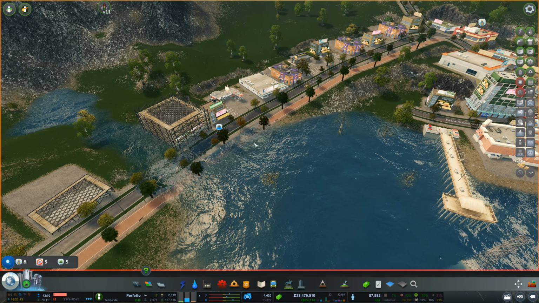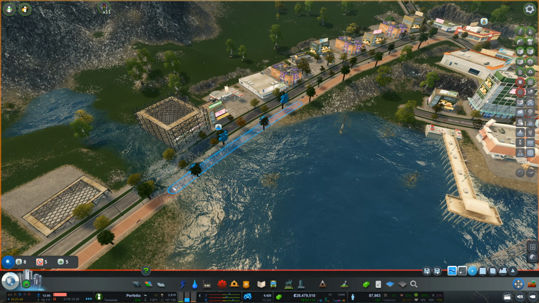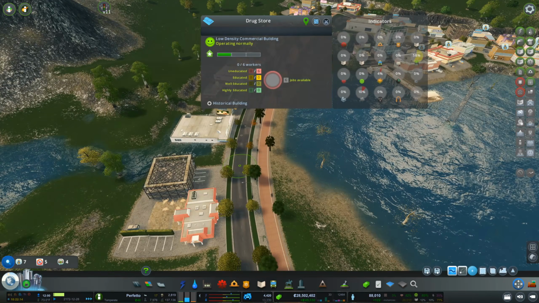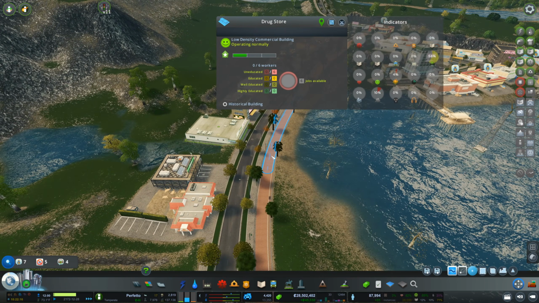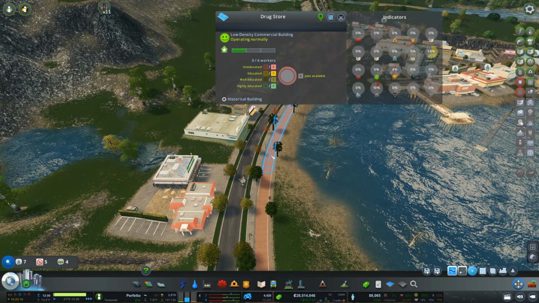Wait. Okay. Maybe lowering the path here wasn't the best of ideas. We have to go up just a tiny bit. Yeah, I think that did the trick, though this building also needs to come up a bit.